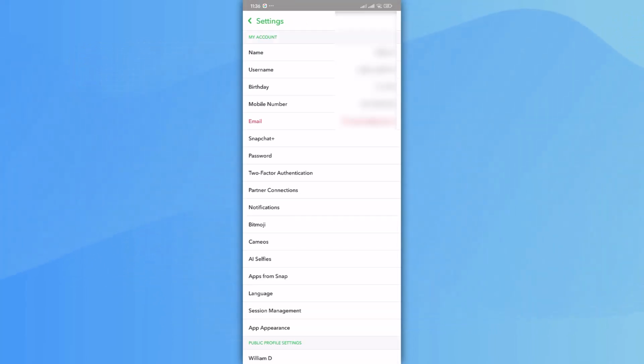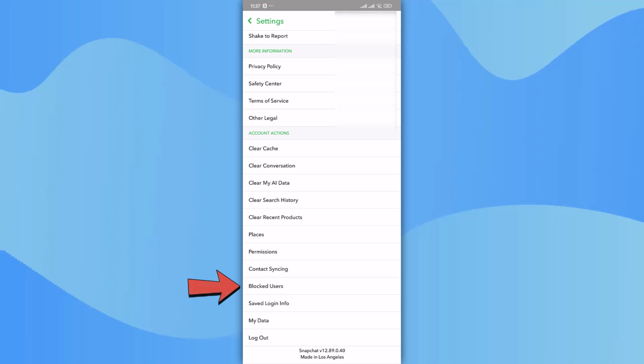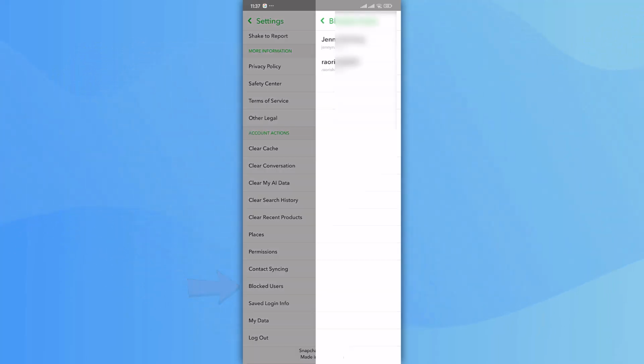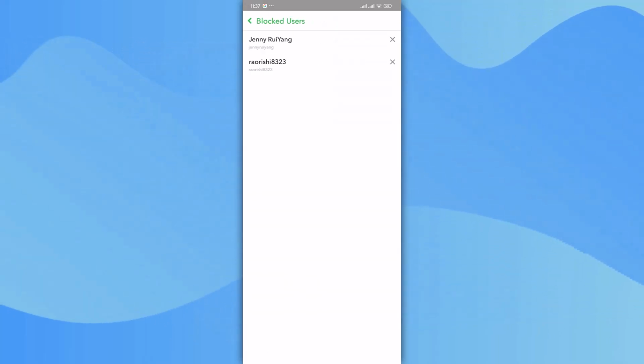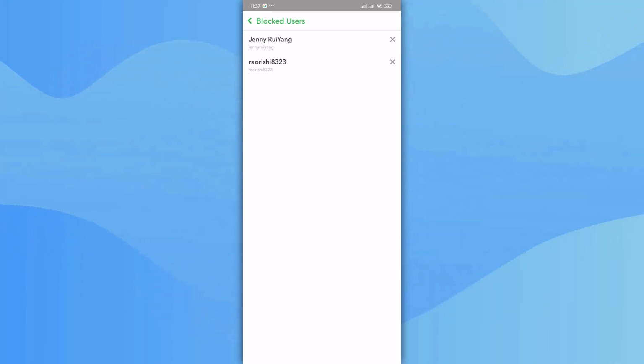Once you're in the settings menu, scroll down until you find the blocked option and tap on it. You'll see a list of people you've blocked. Find the person you want to unblock and tap the X next to their name.